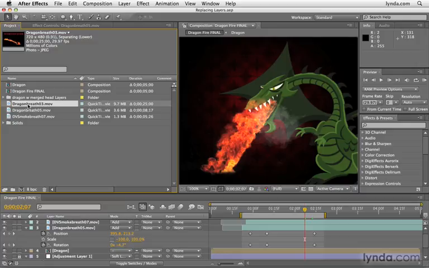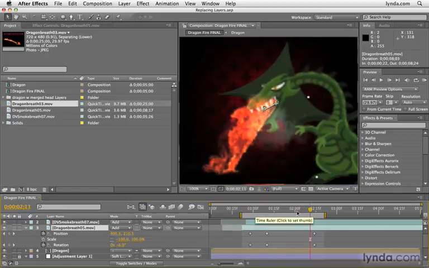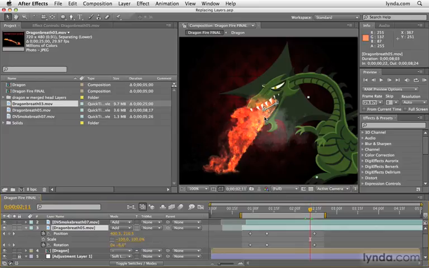The flamethrower is not exactly lined up in both of these, so we've got some fixing to do. But all the same, if you go down here to the timeline, you can see Dragon Breath 05. We've changed a lot. I've animated position to follow the head as it moves around, and I've also animated rotation so that it follows the head as well. And I've also changed the X scale to negative 100, basically flipped it so that it's pointing to the left and not pointing to the right.